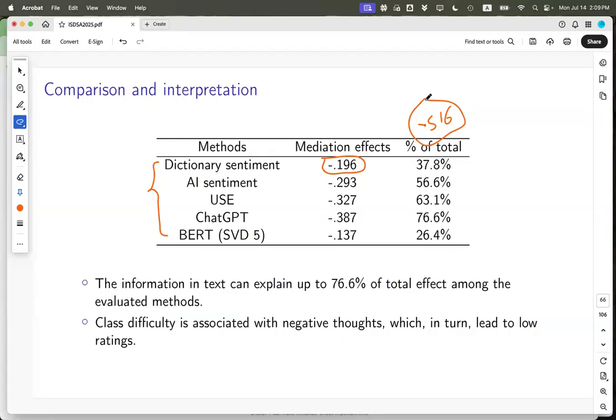So we compare this as a proportion of the total effect. We see how much of the effect can be explained by the text. Okay, so I used the dictionary-based method. It explains close to 40% of the effect from difficulty to reading score. And when I use AI-based sentiment analysis, it explains close to 60% of the total effect.